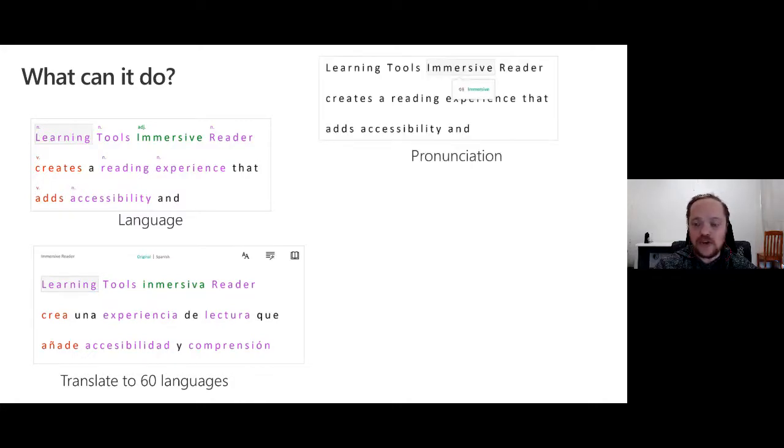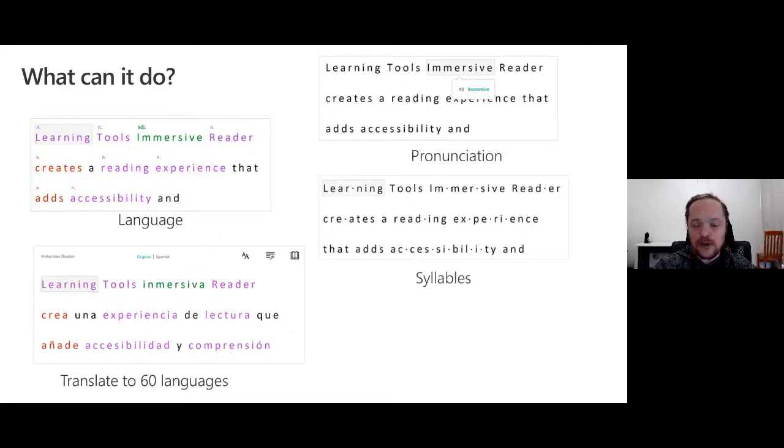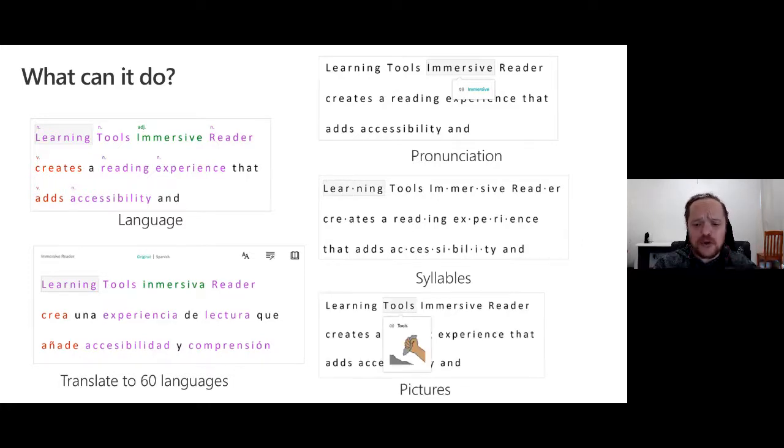Then we've got pronunciation. You can see, you can click over there and you can actually pronounce it or read it back, or you can read back the entire paragraph. You've got the syllables that'll break it up into syllables. And finally, you've got pictures. If you want to see an actual visual representation of the noun that you're looking at, there are tools that will actually show you the visual representation of that.